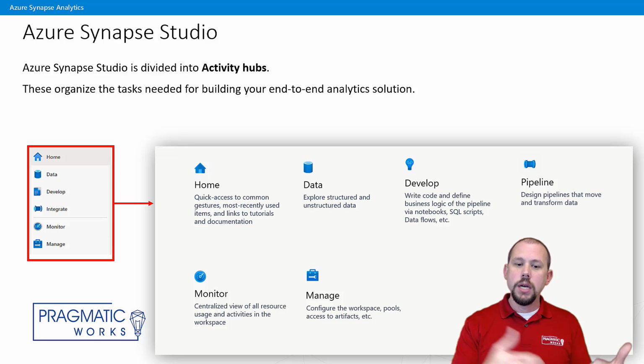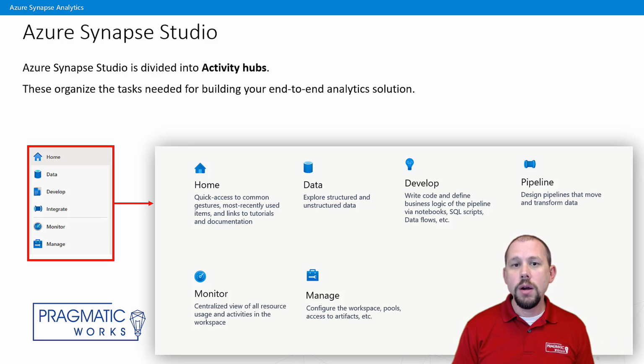Under the develop hub, this is where we can do things like write SQL scripts. Those can be SQL scripts that query data directly in our data lake, which is a really awesome feature. They can also be SQL scripts that are interacting with our dedicated pool. This is also where you build your data flows, which is a graphical user interface for cleaning and transforming data. And it's also where we build notebooks. So if you are ready to really dive in and start working with Apache Spark and working with notebooks, this is exactly where you do that under the develop hub.